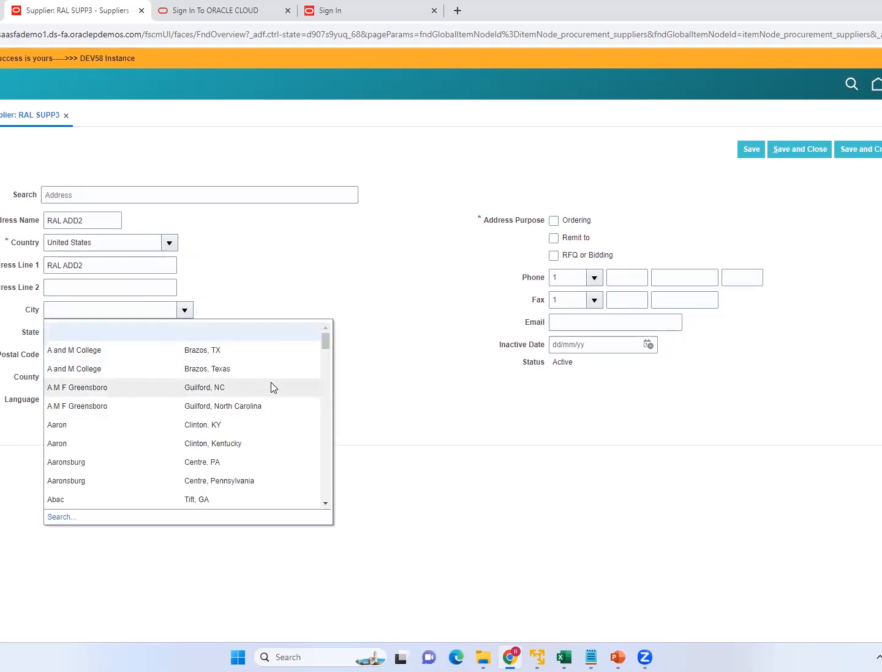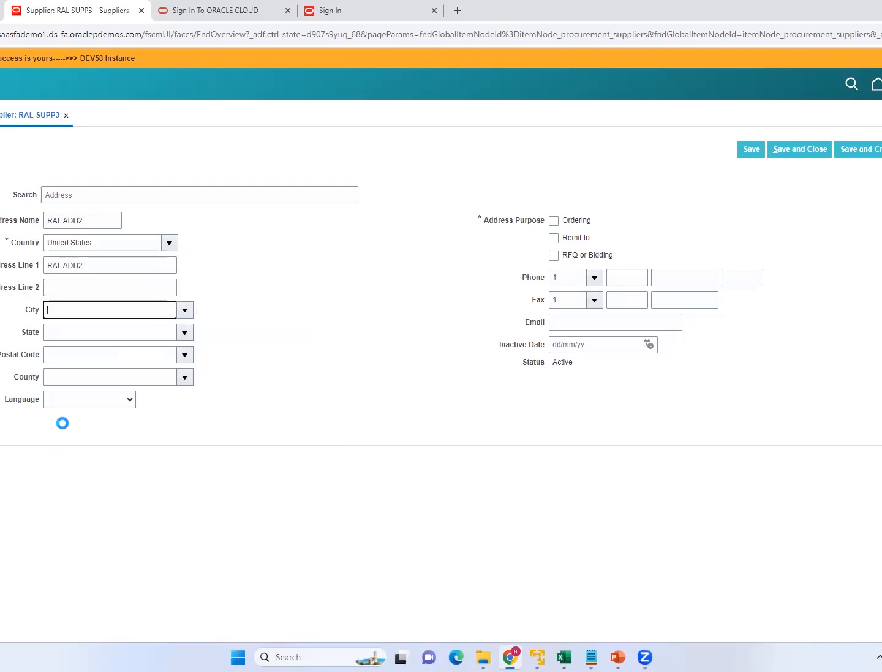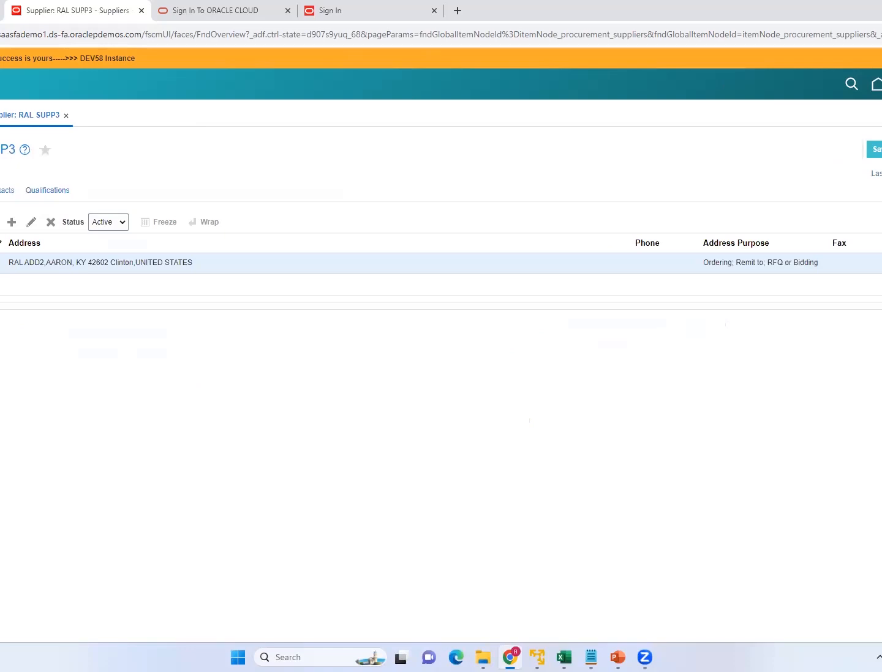So all the steps are the same, whether it is registration or this, but it is just giving me directly the purpose of this address. Save. So the address got created. Now the site.